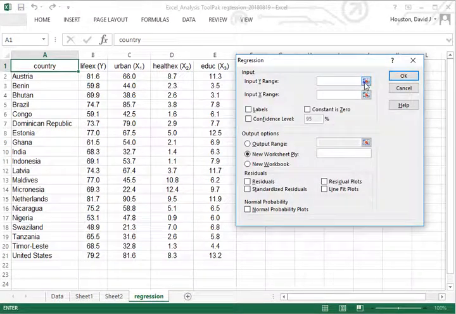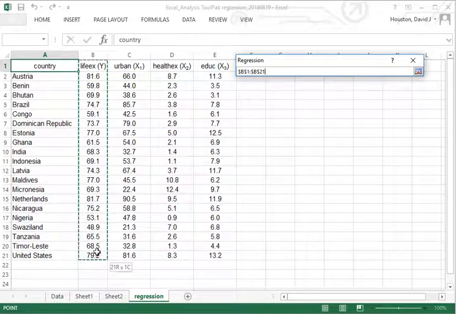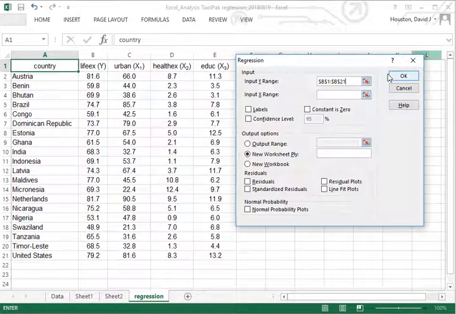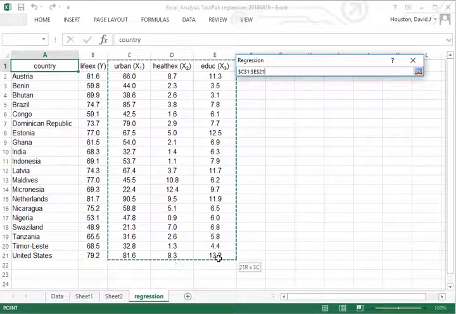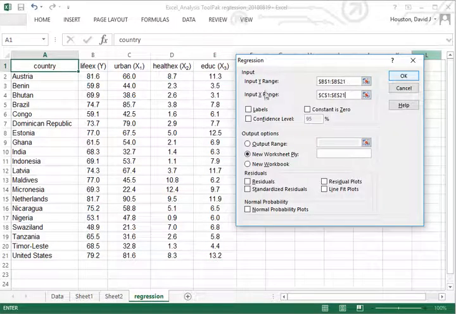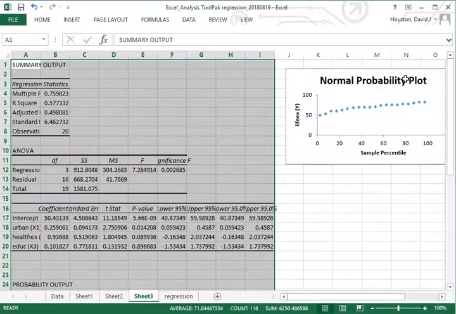Click OK. The Y range, of course, just again is going to be where life expectancy is, and the dependent variables are going to be in columns C through E, making sure then the labels are selected since I did select the labels there. I'll still keep the new worksheet output. And now the last thing I'd like to do is show you what the normal probability plot looks like. It's a little misleading there. You see normal probability plots, which seems to imply that there's several of them, but you'll see in a second that Excel just generates one by default.